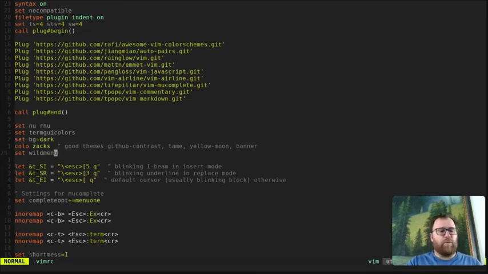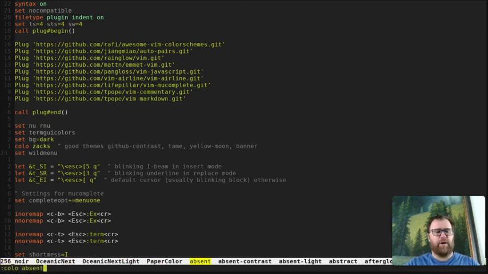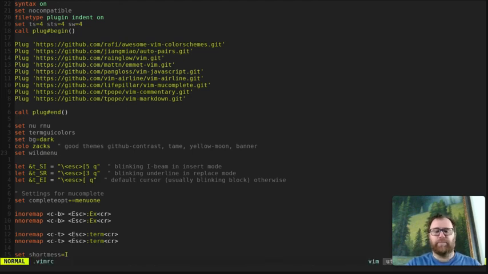I don't know. Maybe that's just me. Set wildmenu. So if I type, you'll see if I type colo here, it brings up all these themes that I can go into, other stuff like that. When I'm auto-completing it, it shows me that menu.